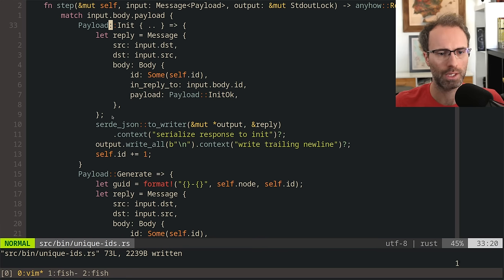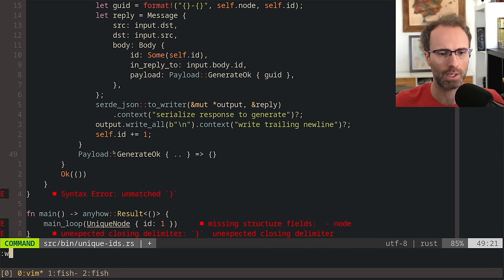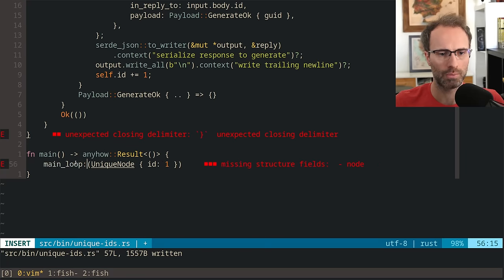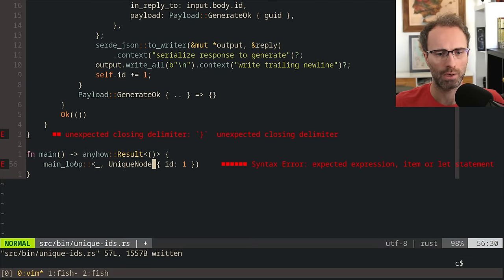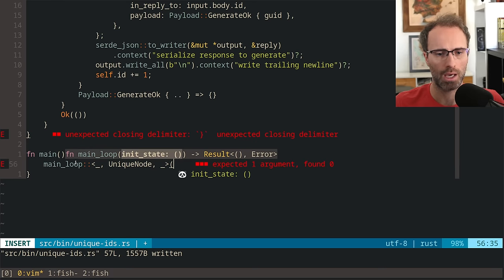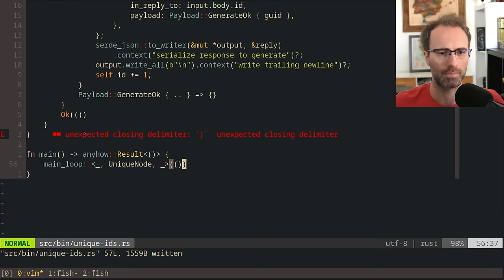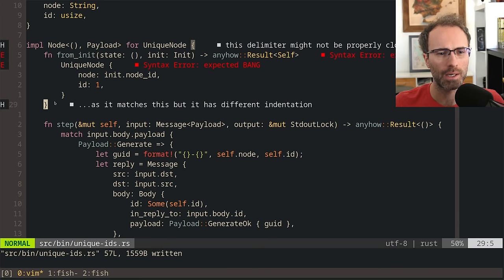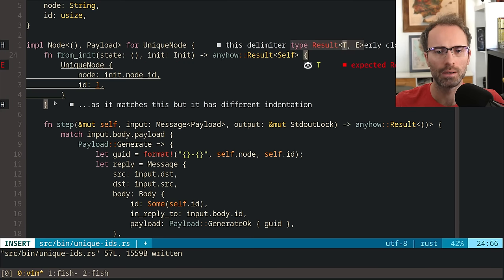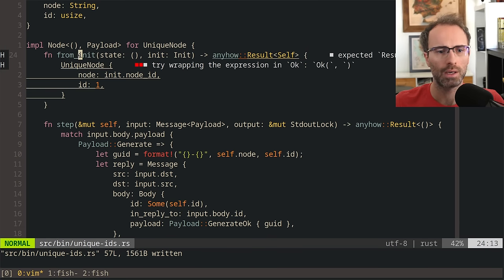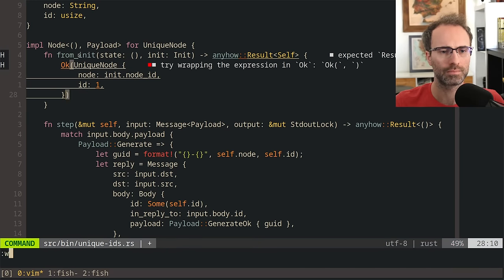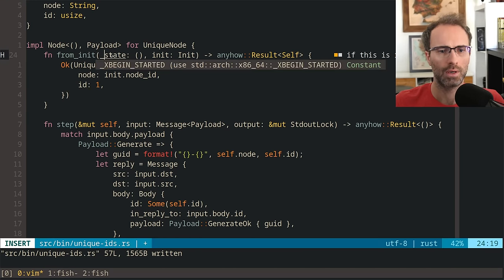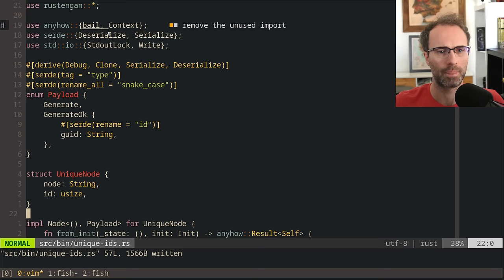There's no longer an init payload. There's no longer an init OK variant. Main loop is going to be nothing, followed by unique node, nothing, and no initial state. And I messed up my thing here. And this is going to be always okay. And we don't use state. And we don't need bail. That is a lot nicer.